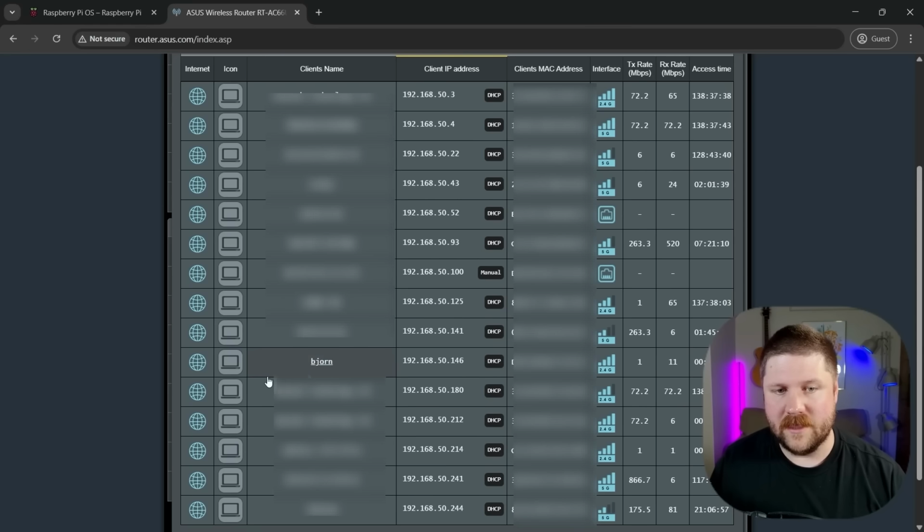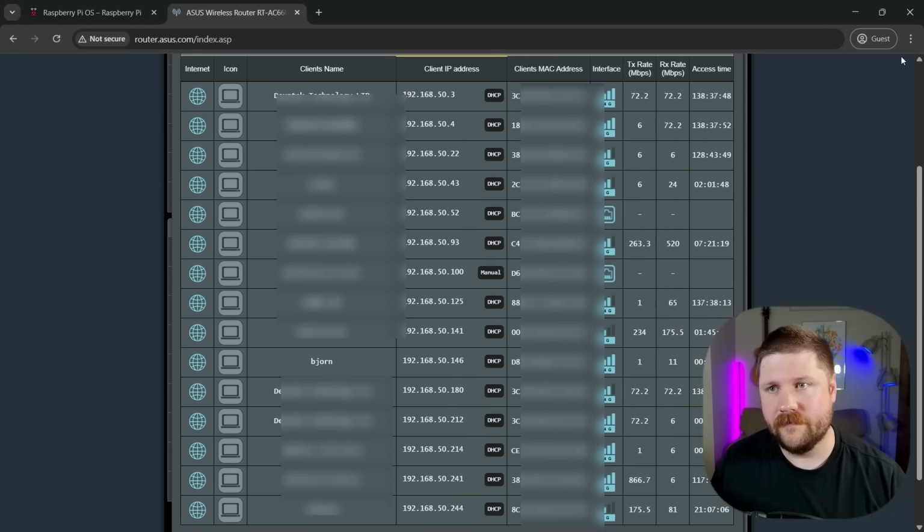So on mine, I've got this list here. We've got Bjorn, and then also you can see the IP address as well, which can be nice in case your DNS is not resolving when you want to SSH into it.